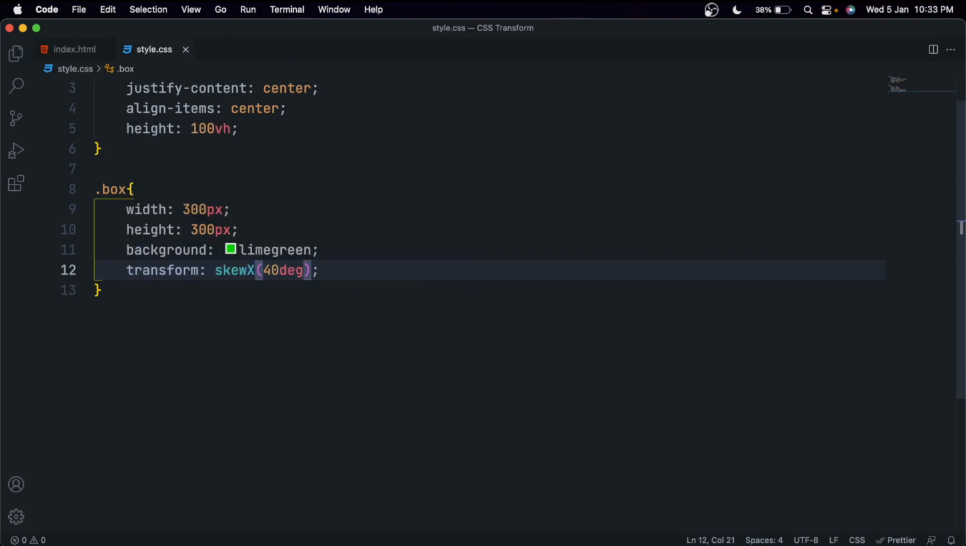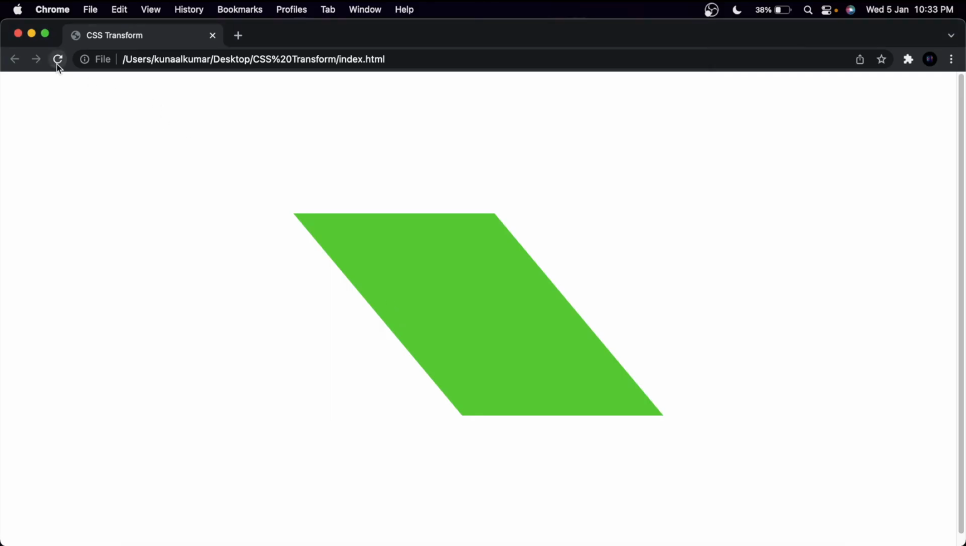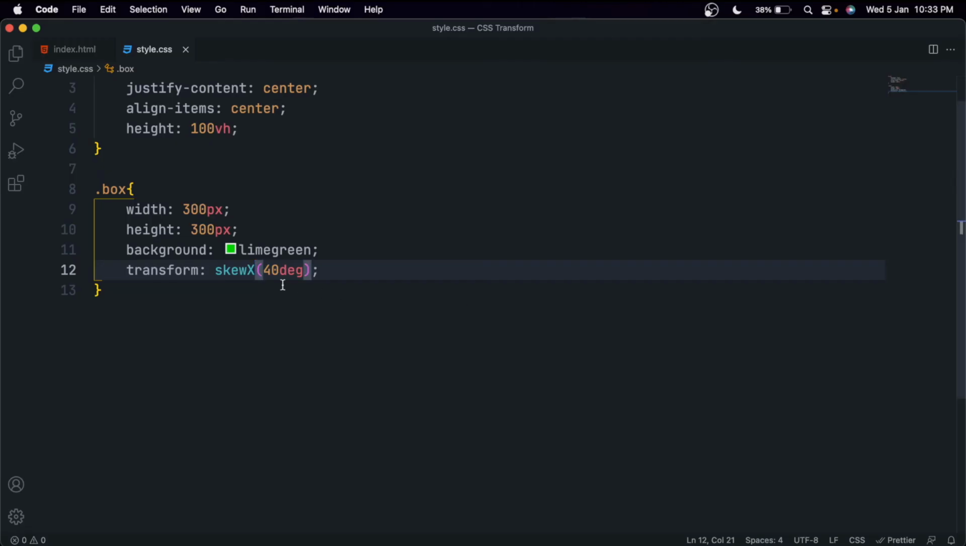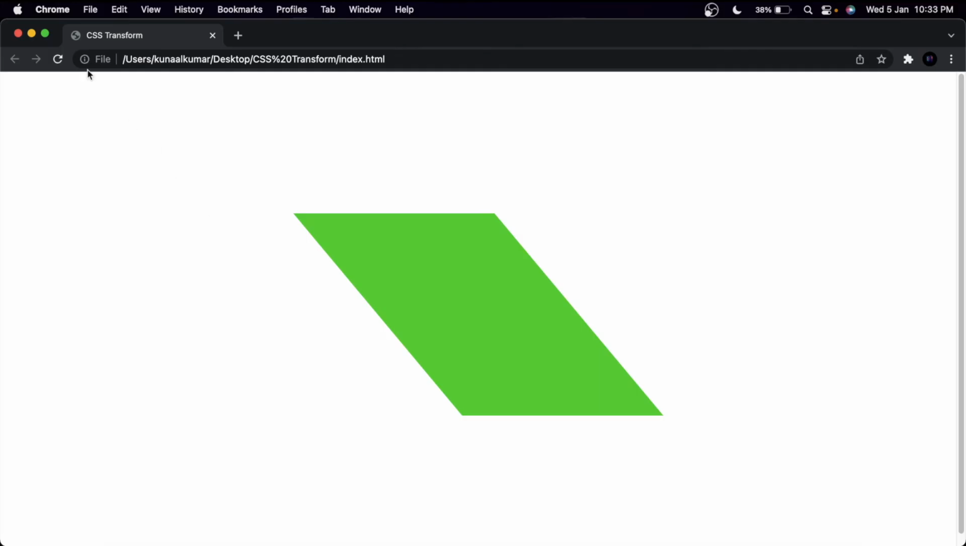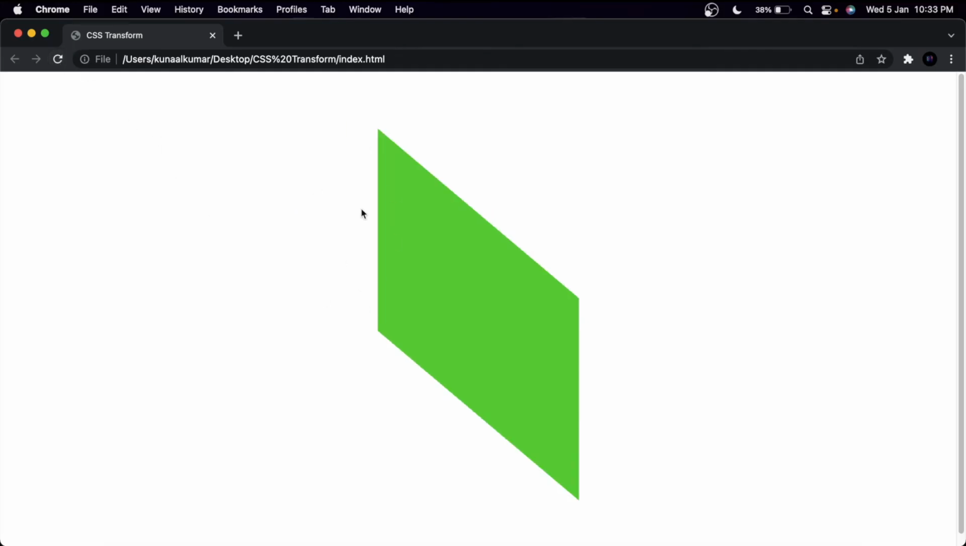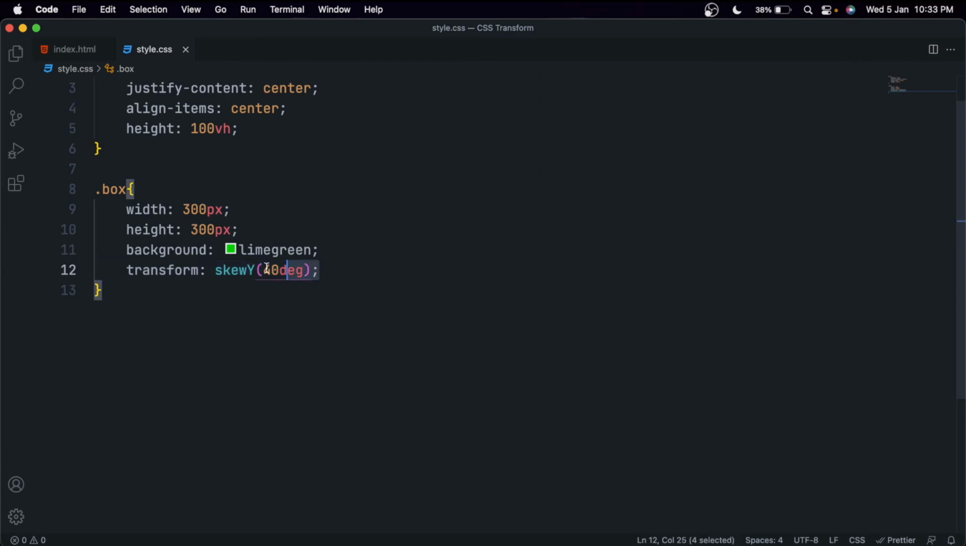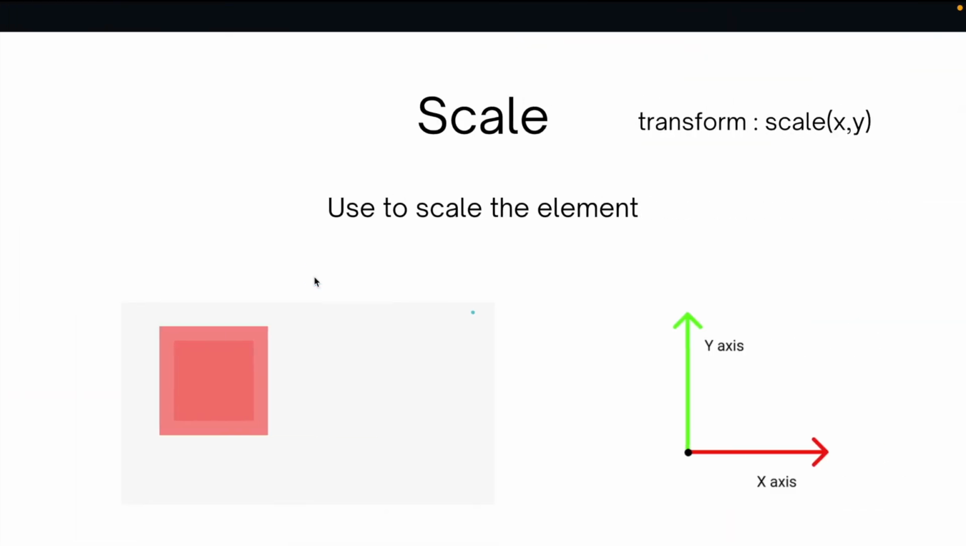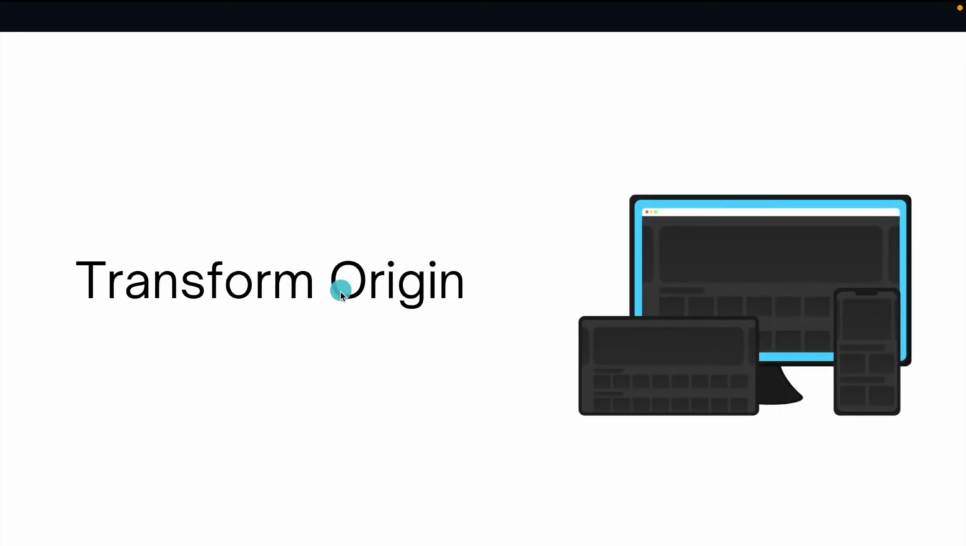We also have the x and y system here. So if I give skewX, of course the default one was skewing it in the x direction, so nothing is changed. And skewY will skew this and make an angle with respect to the y axis. So this was all about CSS transform. Now let's see some other properties of it.